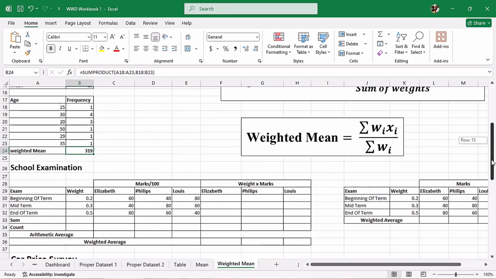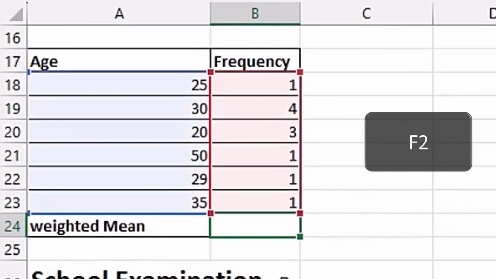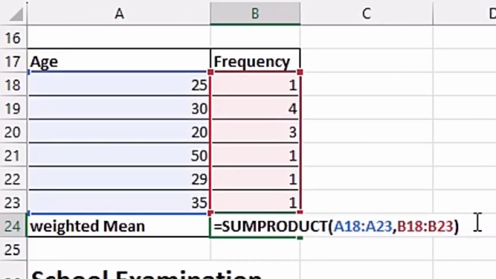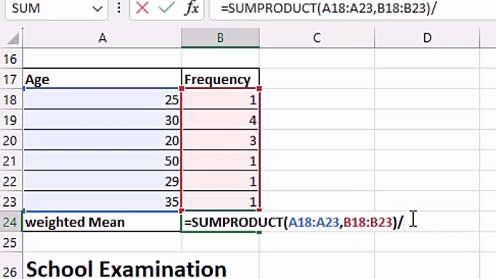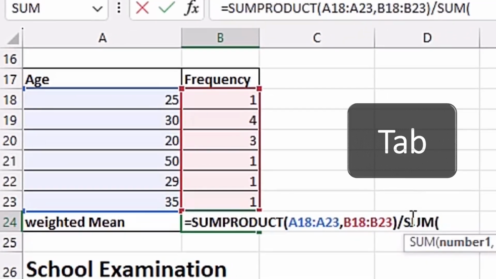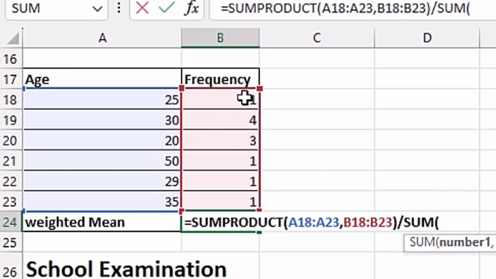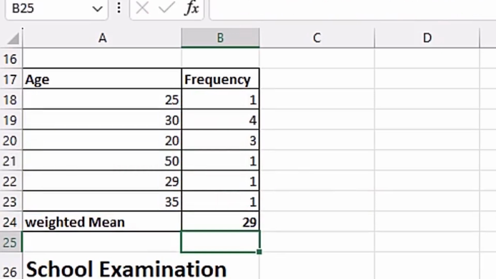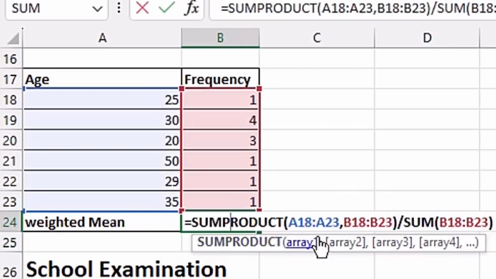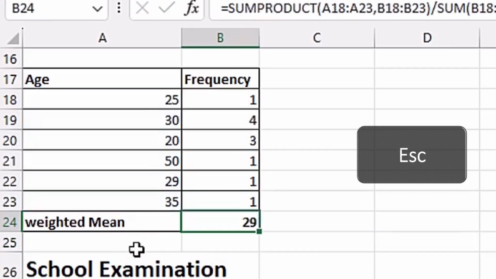Let me first scroll down a little bit. I'm going to hit the F2 key to put it in edit mode. We need to actually divide it again by the sum of the frequency. That is the sum of the weight. So I'm going to highlight this, close parenthesis, and when I hit enter, you can see we are getting our weighted mean or the weighted average. So the SUMPRODUCT function is actually the function that we shall be using most of the time to calculate the weighted mean. So I'm going to hit escape.